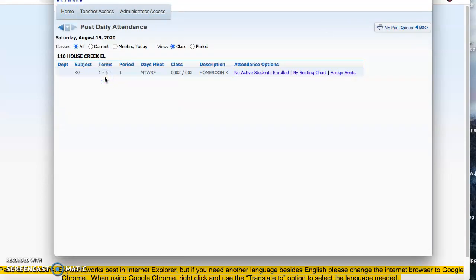Right now, we don't have any kids listed, obviously, because school hasn't started. They haven't been uploaded to the attendance portion of it. And right here, you'll see Post Attendance by name. You'll click by name, and then from there, your student roster is going to pop up, and you'll see all your kids. It automatically marks all your kids present.